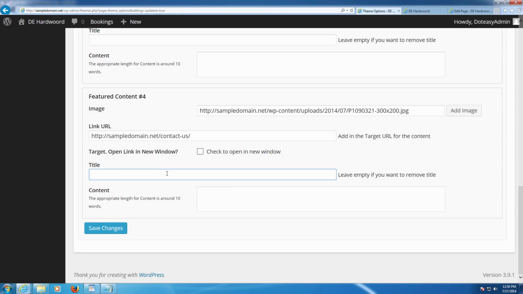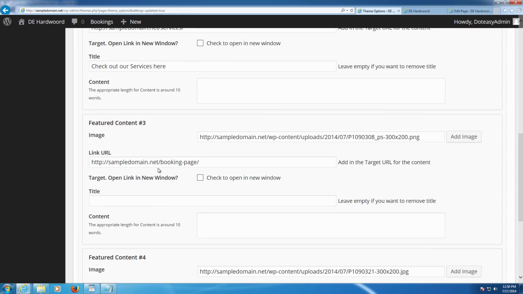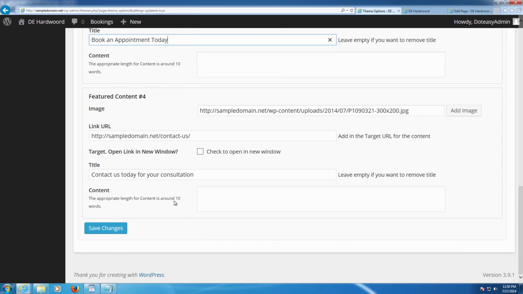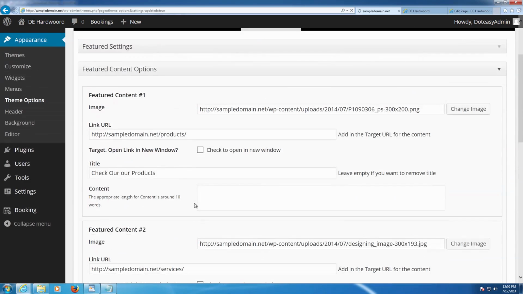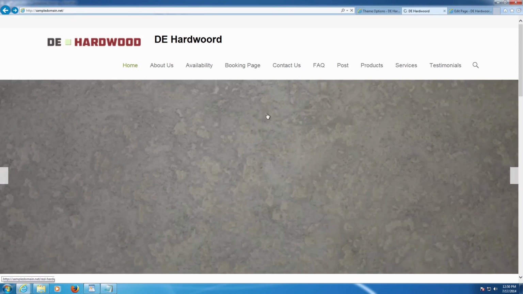Title, us today, consultation. Title, book an appointment today. All right, and then we just save the changes, and then we can see what they look like afterwards.